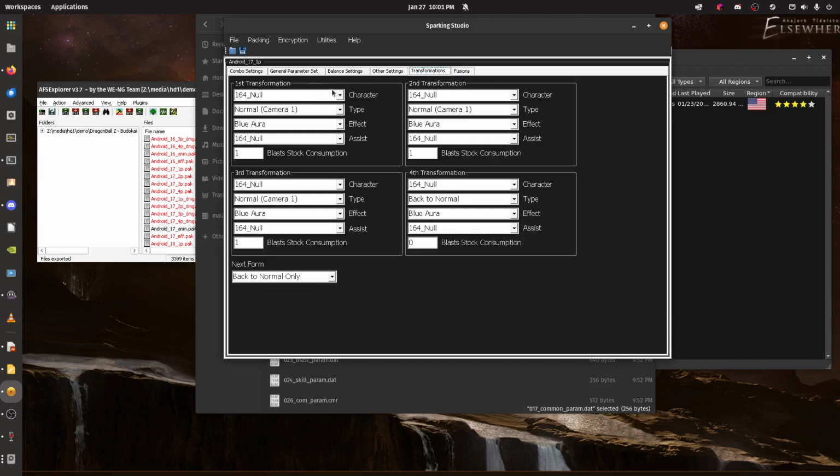Transformations, they're pretty straightforward. You have a limit of 4. You can set what character they transform into, what type of camera to use, or what type of transformation it is. You can have normal, which is really just like that cutscene you have for Super Saiyan transformations, or like 13 into Super 13. And then you get some of the special ones like Cell absorption or peel off machine. Effect talks about the aura that might be used in the transformation.